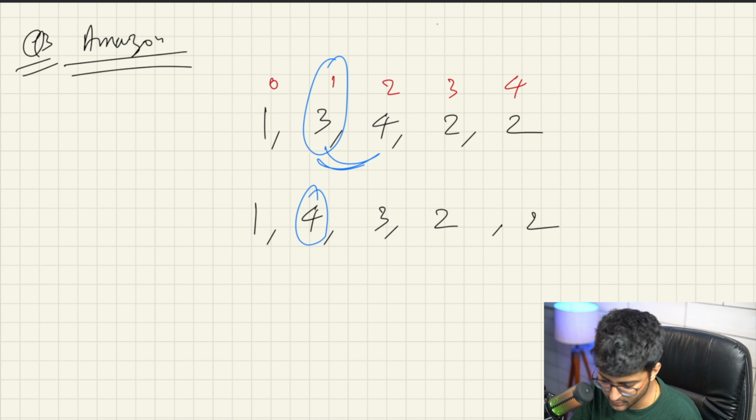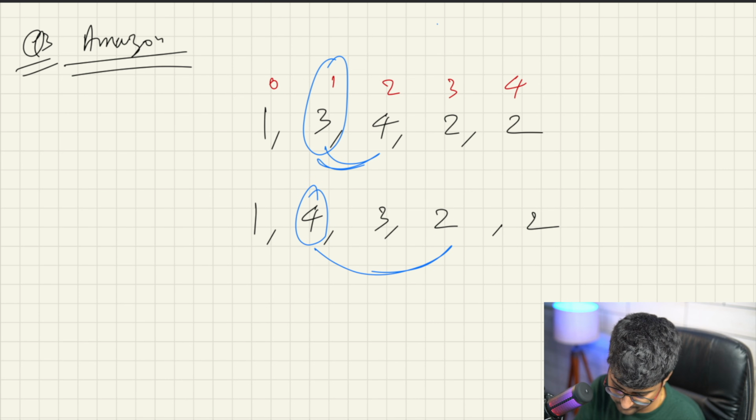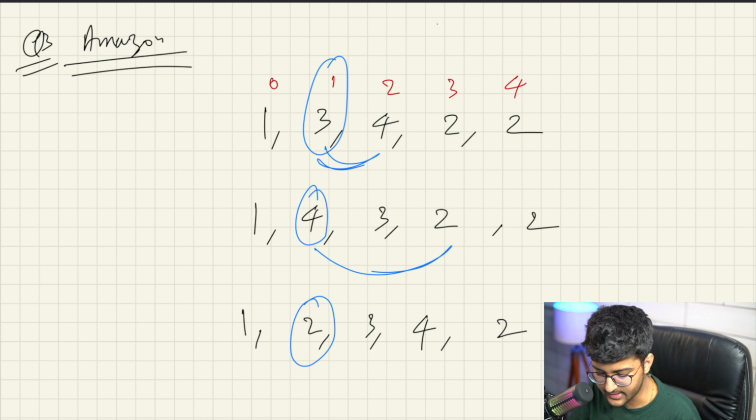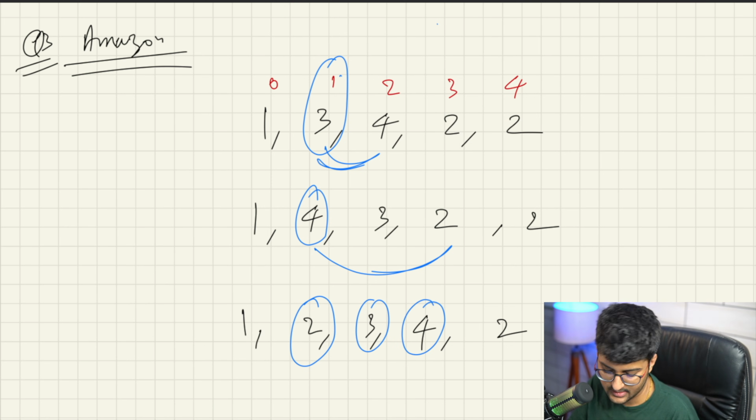Now again over here. Is 4 at the correct index? No, it's not. Swap it. 2. Okay. Is 2 at the correct index? 2 should be at index 2 minus 1, means 1. Yeah, that is true. 3. Is 3 at the correct index? Yes. 4. Is 4 at the correct index? Yes, it is. 2. Is 2 at the correct index?